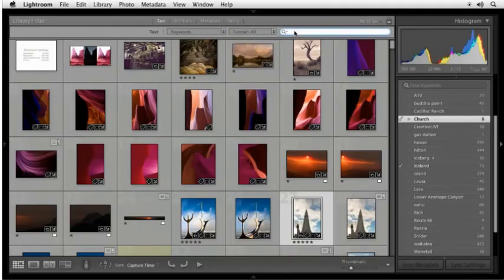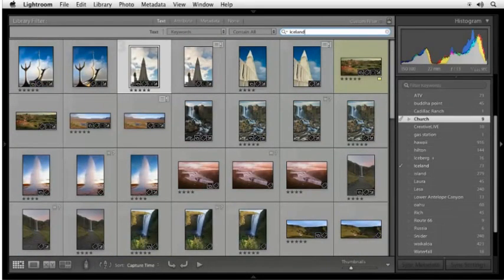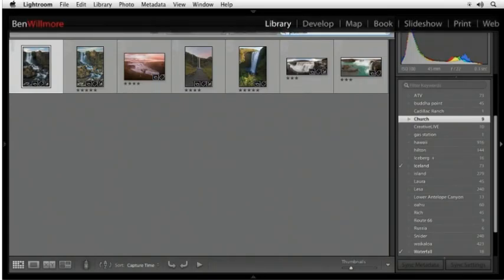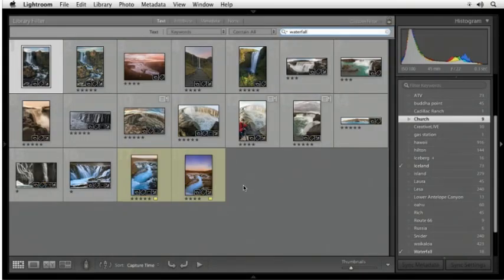Now I'm just going to type in Iceland. So I get all my Iceland images. If I type in Iceland waterfall, now I'm only seeing waterfalls that are in Iceland. And if I had the picture of me with my finger in it, let's see, maybe those aren't tagged Iceland. Yeah, I just noticed that those are not tagged Iceland because they didn't show up when I did Iceland waterfall.